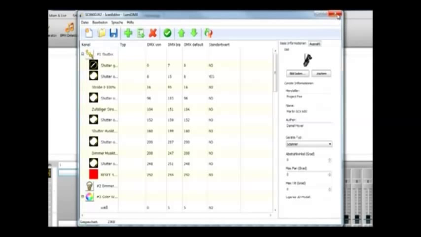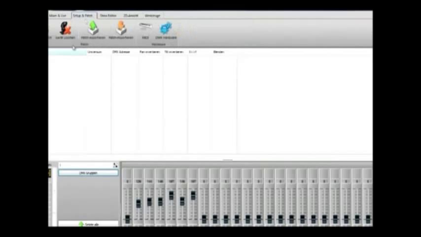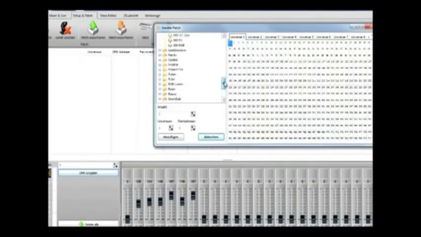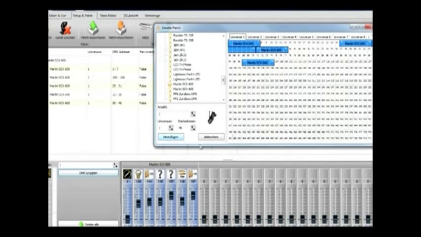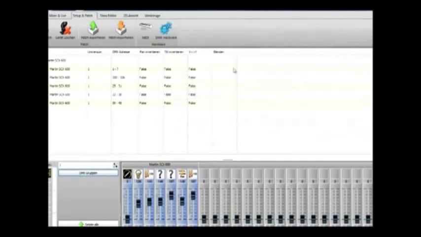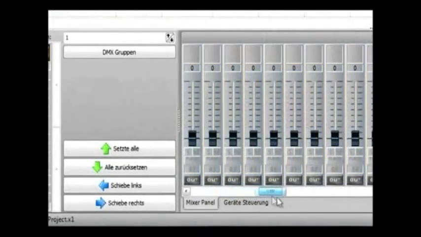So now we will add this fixture that we've just been working on into a DMX channel. And so we can just drag it over like you see. And now, as you can see at the bottom, these fixtures are visible in the mixer. You can see those blue highlighted bars below.